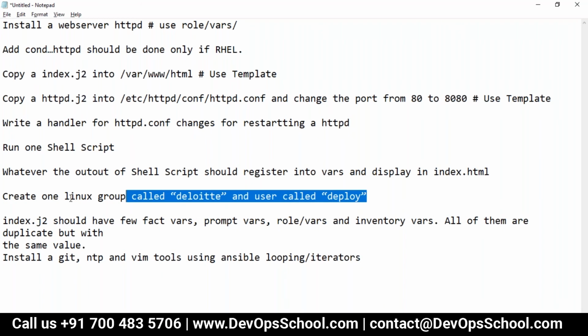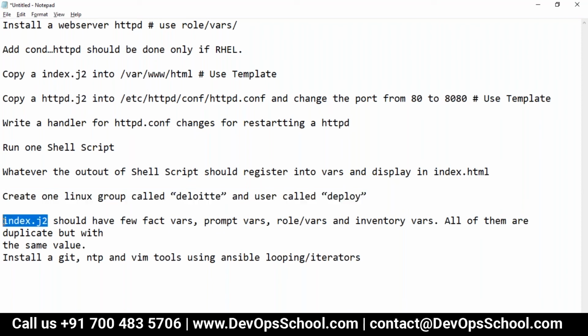All these codes you had. In fact, this was the easiest one actually. Now guys, index.j2, see here, should have a few fact variables. What are fact variables? I told you. So in this file, you might have introduced some fact variables, Ansible underscore. That's all. Prompt variables: where are the prompt variables? You could have introduced them in site.yaml. Role variables, whatever you declared in this vars directory, main.yaml, you could have embedded here in double parentheses.